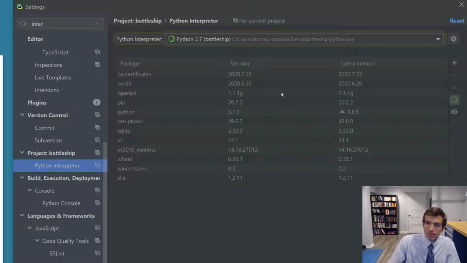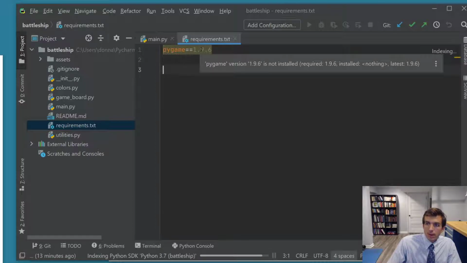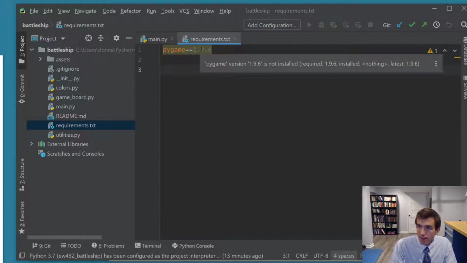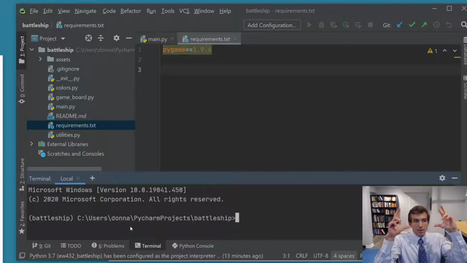Okay, so here are the pieces that come as part of the Anaconda base sandbox. Fine, we don't need to really worry about what that is, and we can go OK. At this point, we can look at requirements.txt and notice that it's not installed. We need to install this library into our sandbox. And the tool we're going to use to install it, does anybody remember? Pip. Yeah, so we'll click on terminal at the bottom. That will pop up a little terminal. And notice what's on the left there is parentheses, battleship.